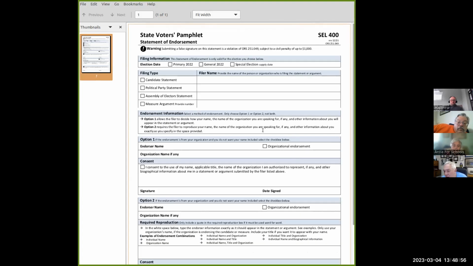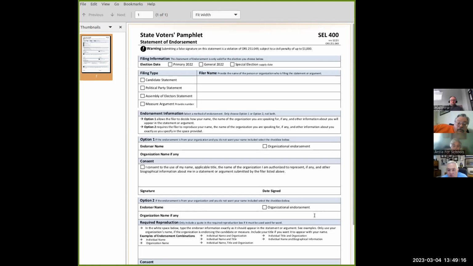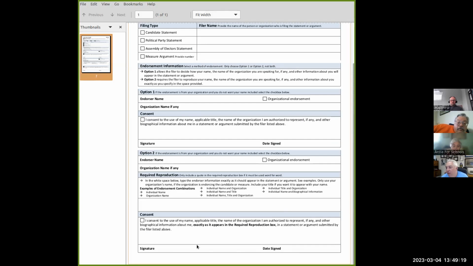You can fill out everything else for them, but they have to sign it and they have to date it. And again, I consent to the use of my name, applicable title, blah, blah, blah, exactly as it appears in the required reproduction box in a statement or an argument submitted by the election below. So they'll sign again here and they'll date it again there. So you can fill out the entire form except the parts where they have to sign. Does that help you? Yeah, very good. Okay. Yeah, make life easy for them. When you want somebody to do something for you, make life easy for them.